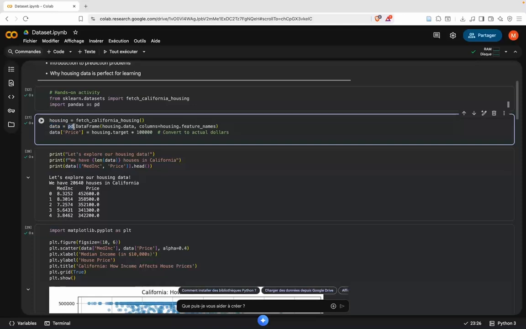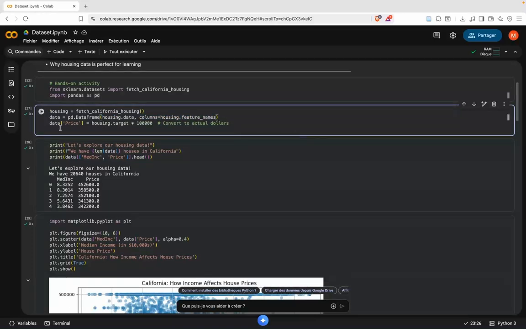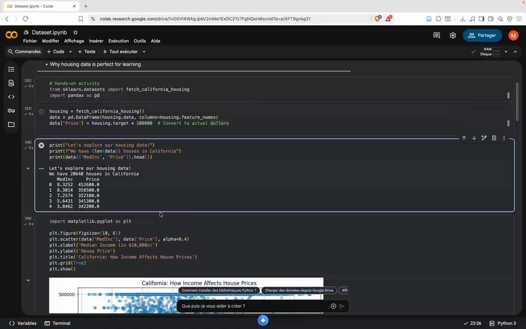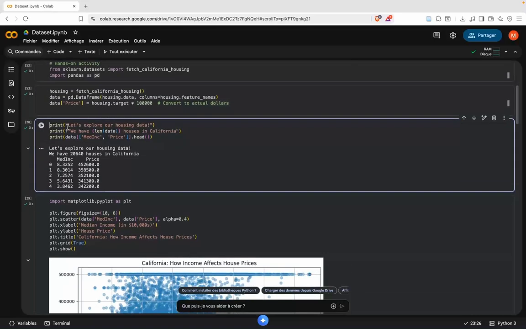We then convert this data into a pandas data frame, which is like a smart spreadsheet that Python can easily work with. You'll notice we're creating a new price column. The original target values are scaled, so we multiply by 100,000 to convert them to actual dollar amounts that make sense in the real world.